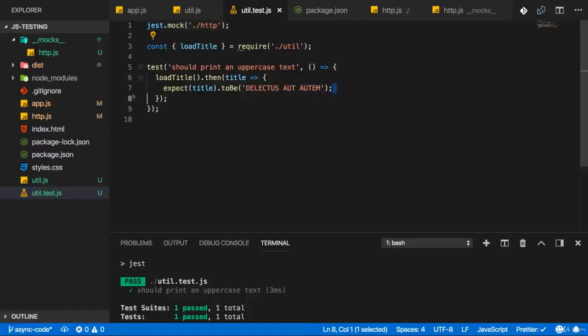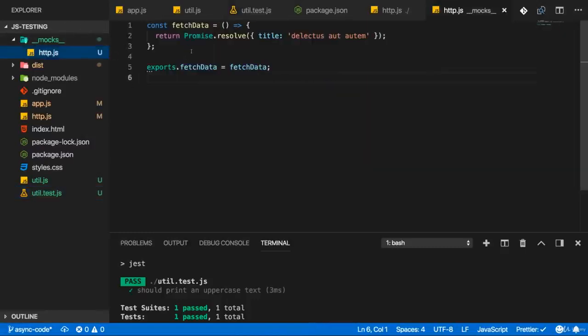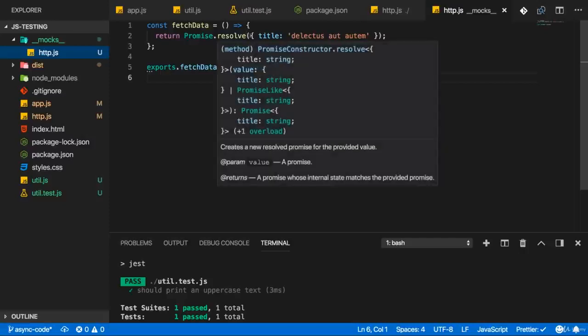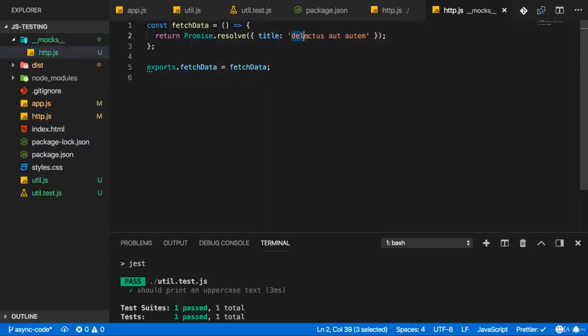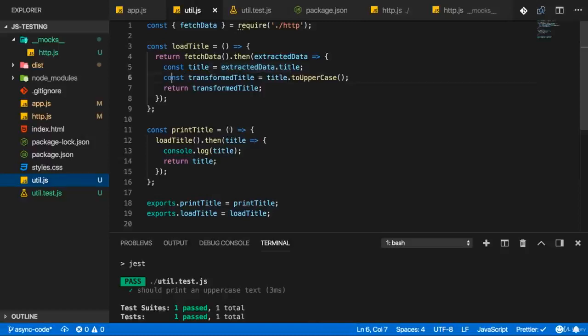Otherwise, this test would not have succeeded for our mocked implementation of fetch data, where we return an object with a title that is all lowercase, so not what we test for, lowercase this text. And therefore, since our test succeeds, we know that our transformation here does work. So this is how we can test async code, or how we can replace functionalities if we don't want to, in this case, hit the API.